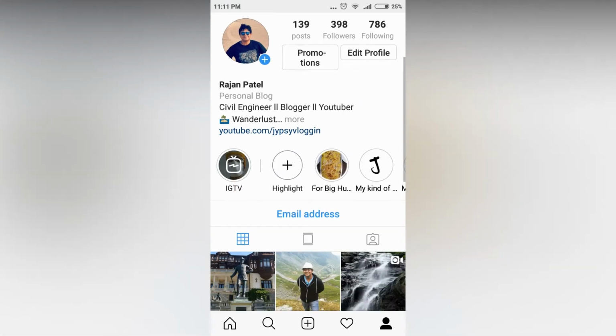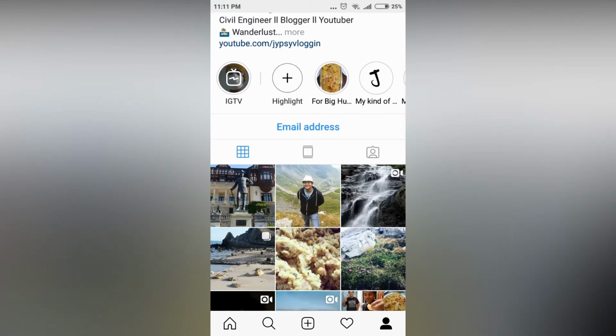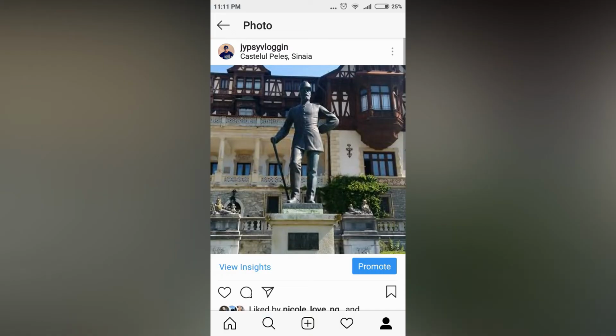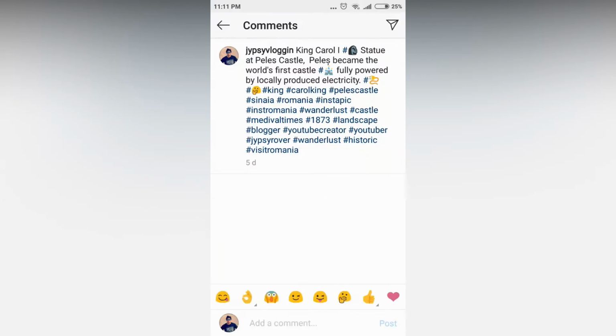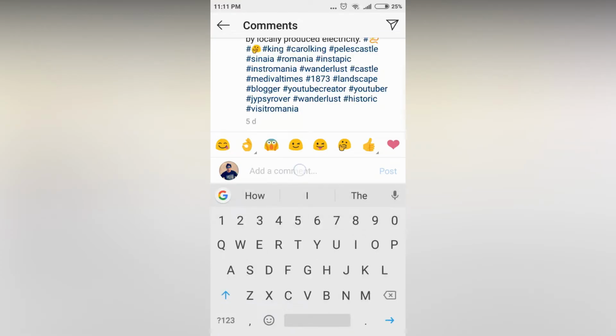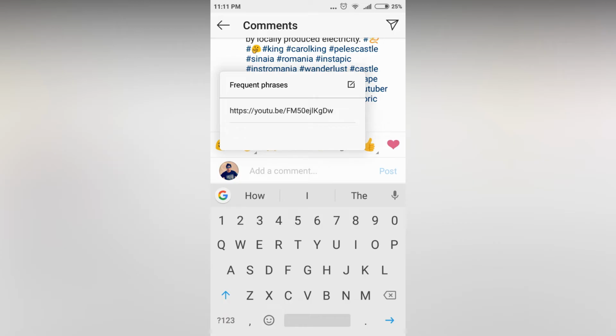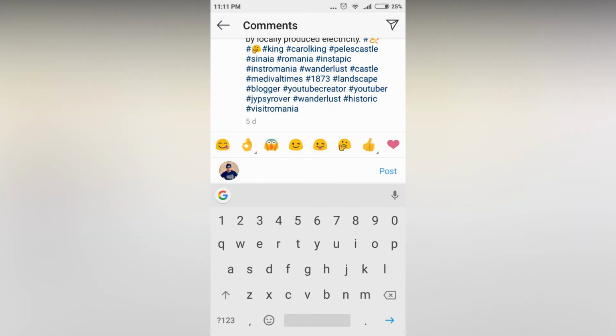Okay, so you need an invisible text for this one, and I have already copied it to my frequent phrases. I'll click my comment. In the comment section I'll go to my frequent phrases, and this is the blank space, the second one. Okay, and post.